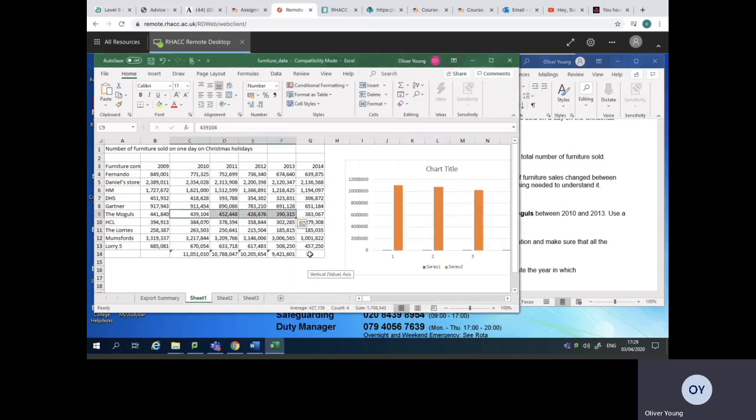So there's a function that we could use called max, okay? It should show automatically. Double click that and you should get the brackets automatically. So between 2010 to 2013, click on that and click enter, and there you go. That is the highest amount of furniture sold between 2010 and 2013.